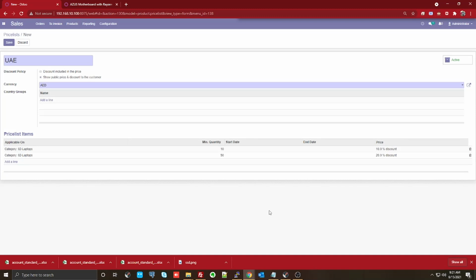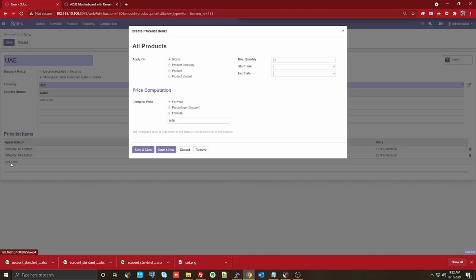But at the same time, if it is above 50 units, you would be getting a 20% discount on the same product automatically. So this is how you can keep on adding different kinds of discount conditions onto the system. Now let's look into the second kind of functionality that you are looking for.